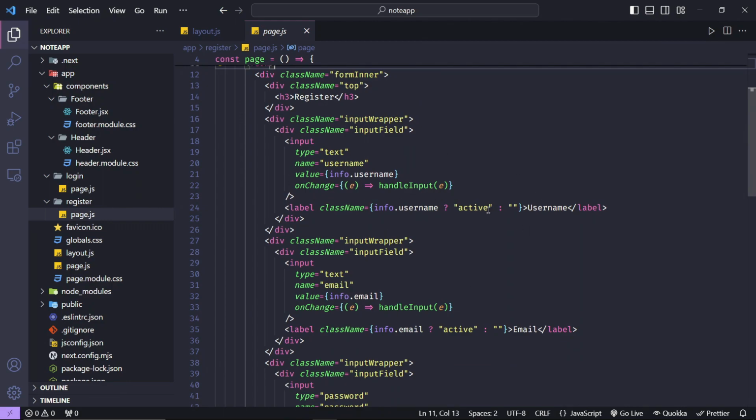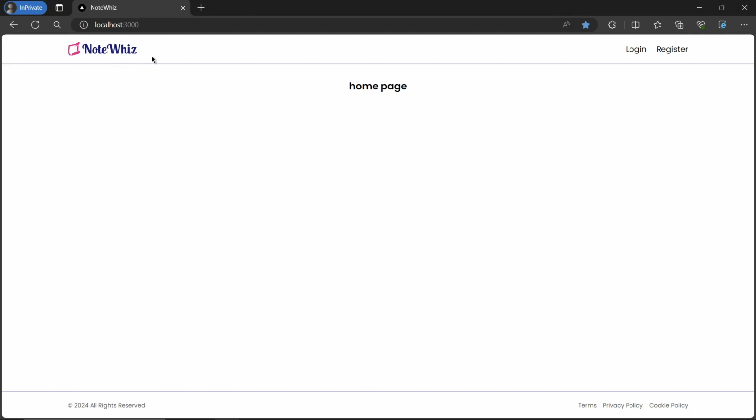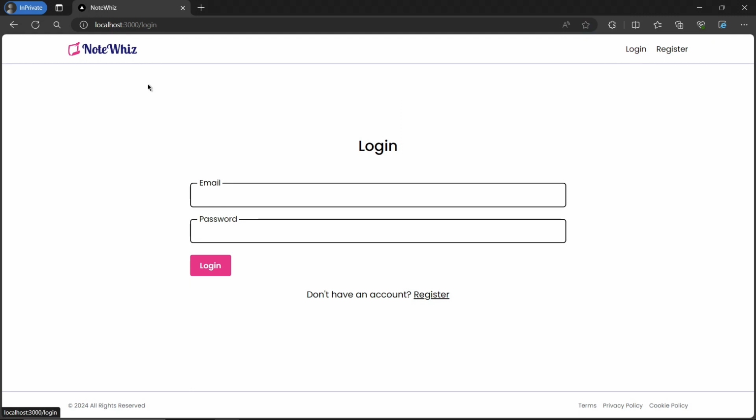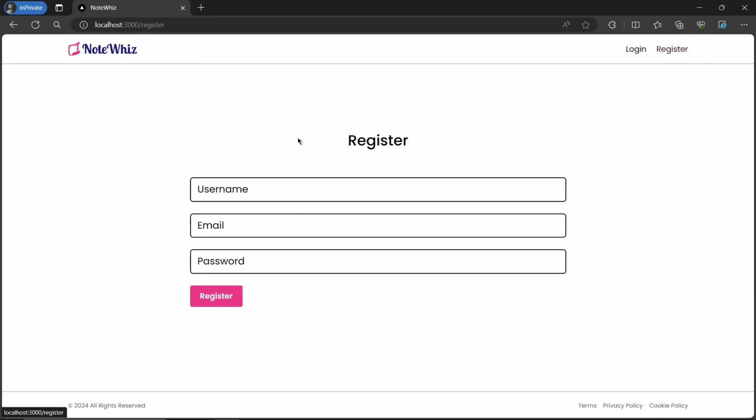Let's see our app. This is the homepage of our app. If I click on login, I'll be navigated to the login route. This is our login page. And this is the register page.